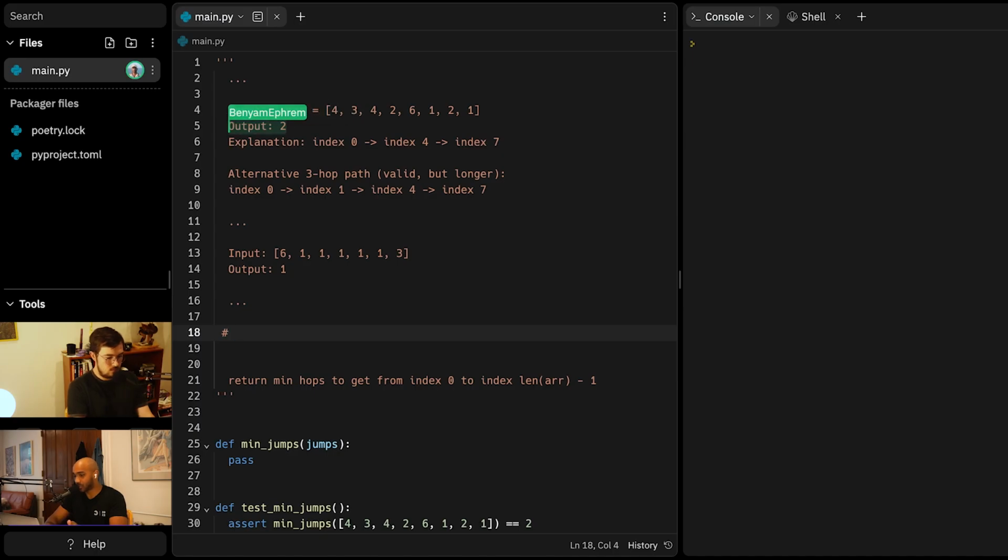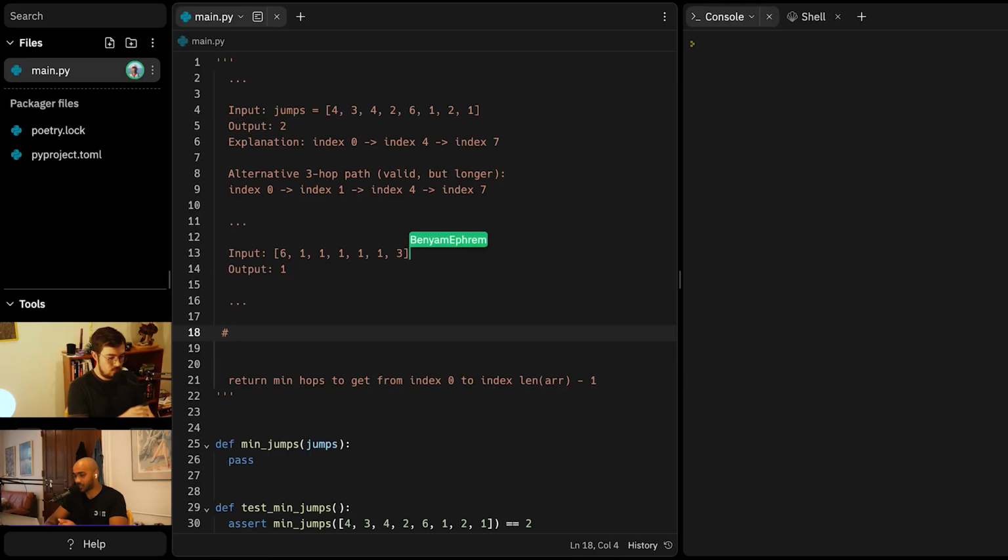So, a singular input jumps array, and the output would be 2 in this case. We could have hopped from index 0 to index 4, and then we could hop all the way to the end because this 6 gives us free rein over the rest of the array. This is just one input example. You can ask me questions about any other clarifications, any other edge cases, and there's another example here. But that's the overarching goal. And if you have any clarifications, you can ask me.